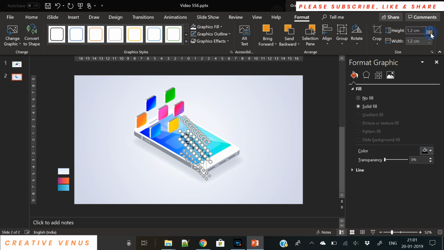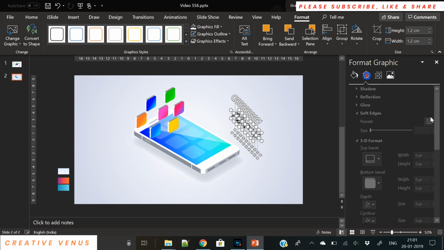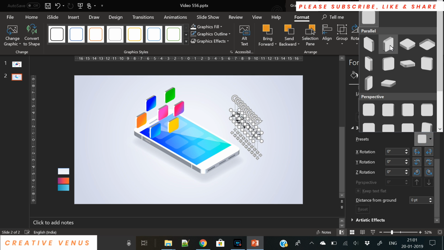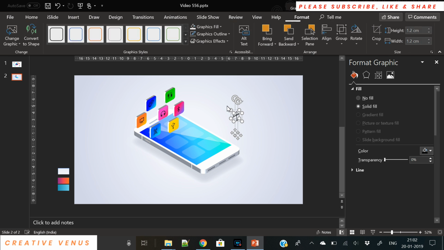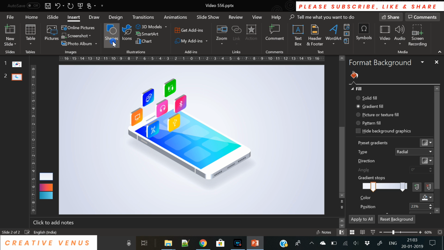I've inserted these few icons, duplicated the shapes and filled them with different vibrant colors. Now let's change the angle for these icons and place them on these shapes, and now you can see it is looking like a 3D phone projecting apps. So you can create anything in PowerPoint. You just have to have some logic or some design in your mind.